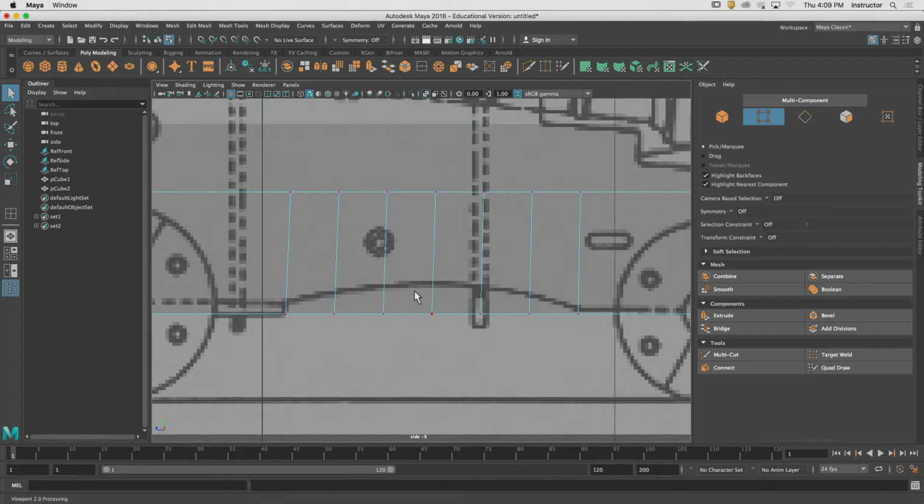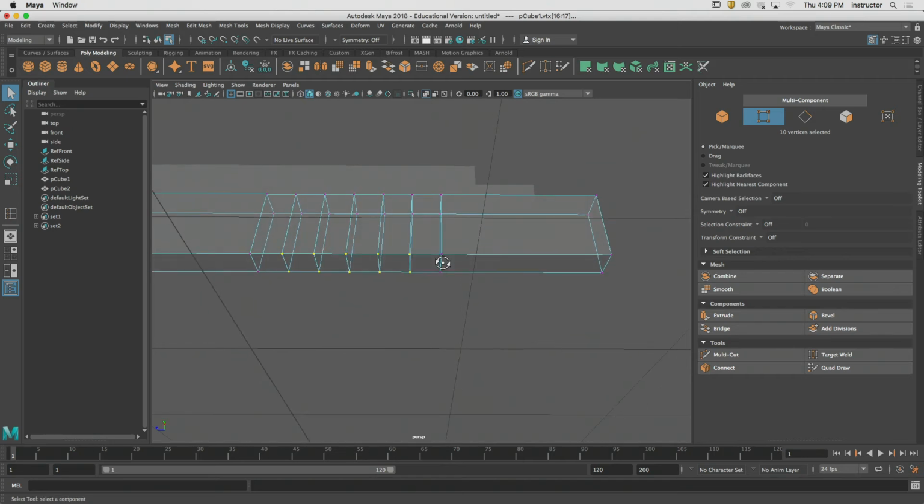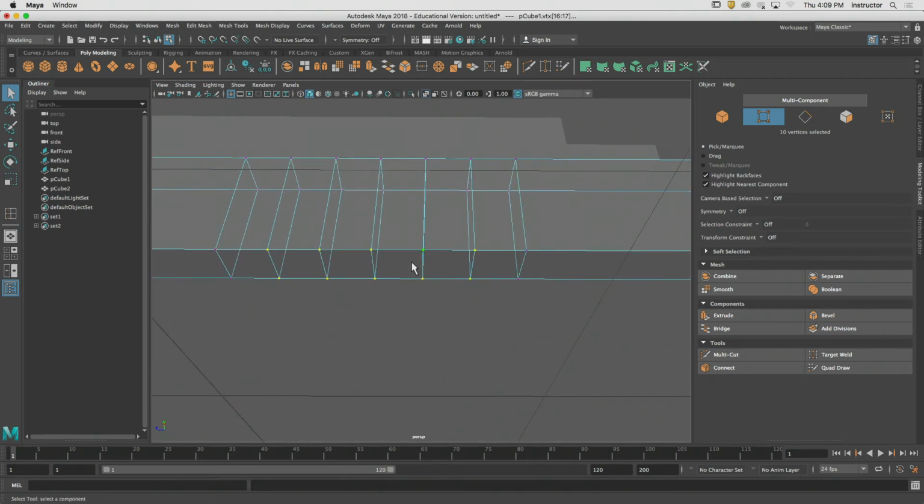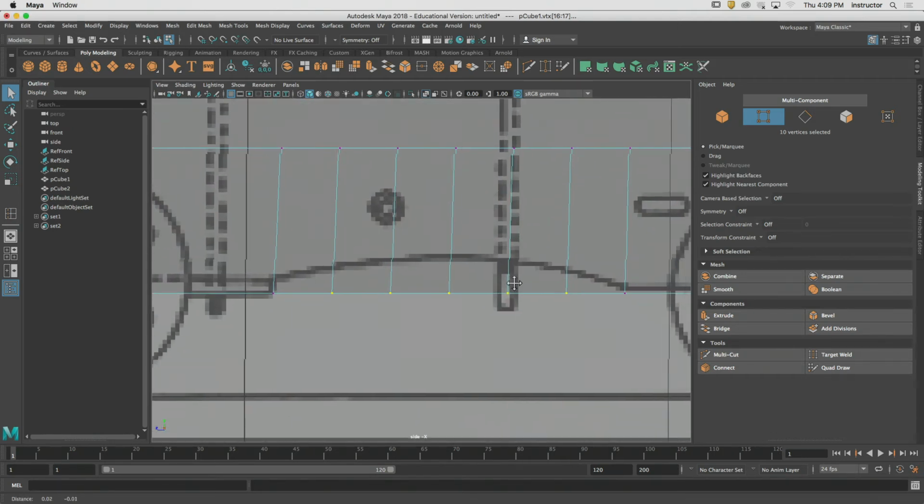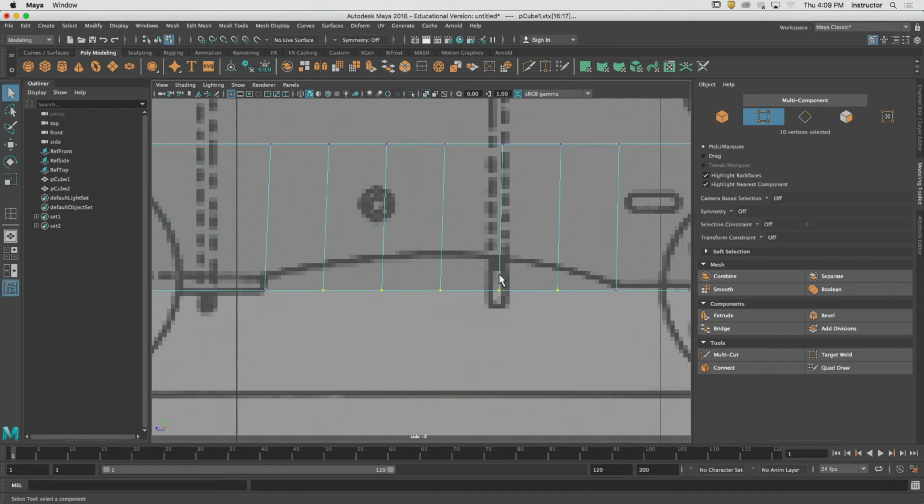So check this out. Instead of just grabbing one vert here, I'm going to grab all the verts. And I'm selecting through right now, so really what I'm grabbing are both the front and the back verts at the exact same time. And now I'm going to enable soft selection.